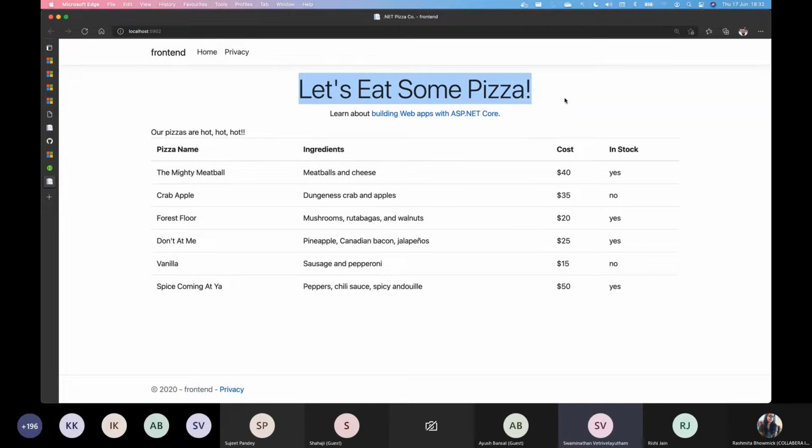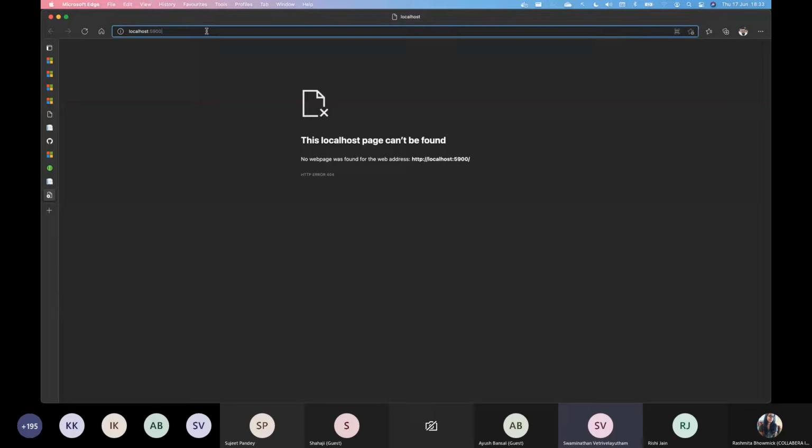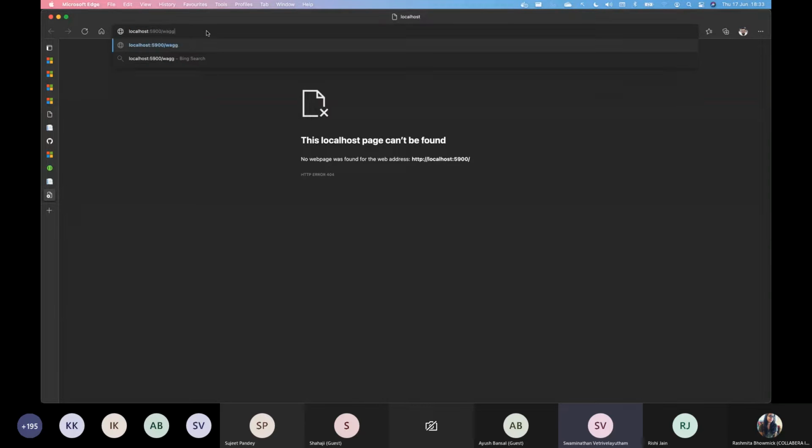This is a basic pizza application where we have the pizza name, the ingredients, cost, and whether it's in stock. How this is built: this is the front-end application built in Razor Pages. I'll also show you the code base in a while. This Razor Pages application is talking to the backend web API. If you want to quickly check only the API alone, just click on this and say Swagger. I hope Swagger is available.